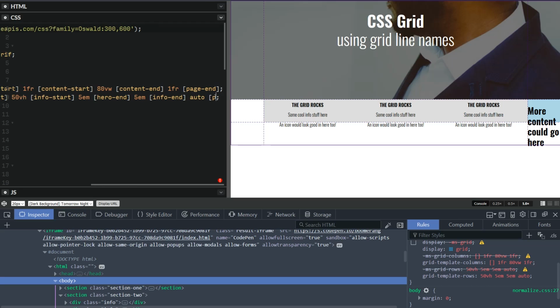Oh, we can just call it bottom. It's not really, oh, page bottom is fine. Page, or content bottom, maybe. Let's just call it bottom.